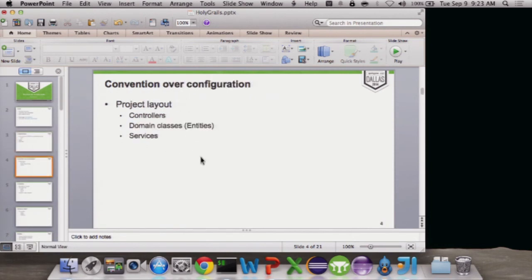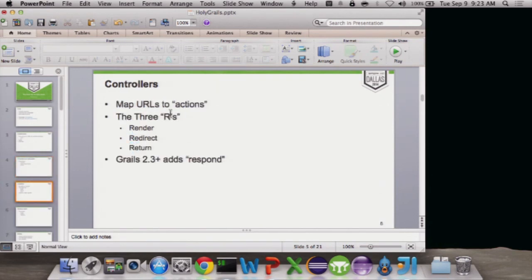And there was something about the project layout with the controllers, the domain classes, and the services. There's mapping URLs to actions with my 3 Rs. Now in the latest version of Grails, we have respond as well, which also tries to take into account MIME types. So if the MIME type with an accept header said, hey, I wanted JSON data back, it would try to convert to JSON data, for example. But otherwise, right now, I'm just using straight HTML.